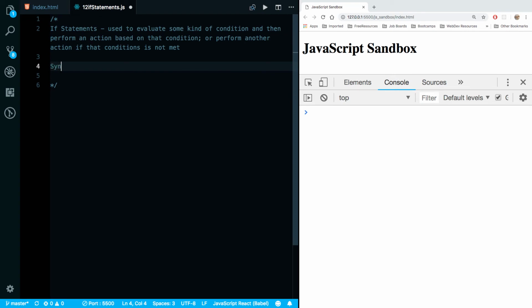So the syntax is pretty similar to most other programming languages. But yeah, this is how it looks. So if, and then we open parentheses, and in those parentheses we put our condition, whatever the given condition is, and you can call that whatever you want. I'm going to open up some curly braces, and in here we're going to do something. It can be JavaScript code, it can be a console.log, it can be anything that you want to do.